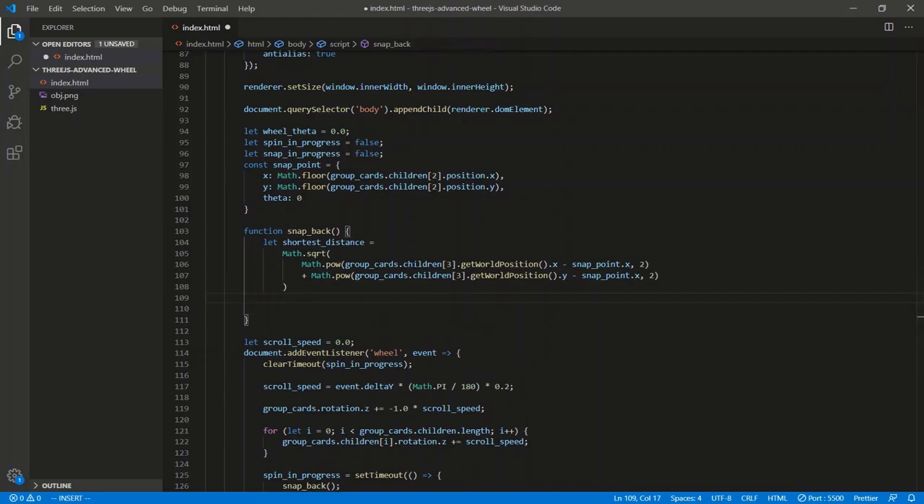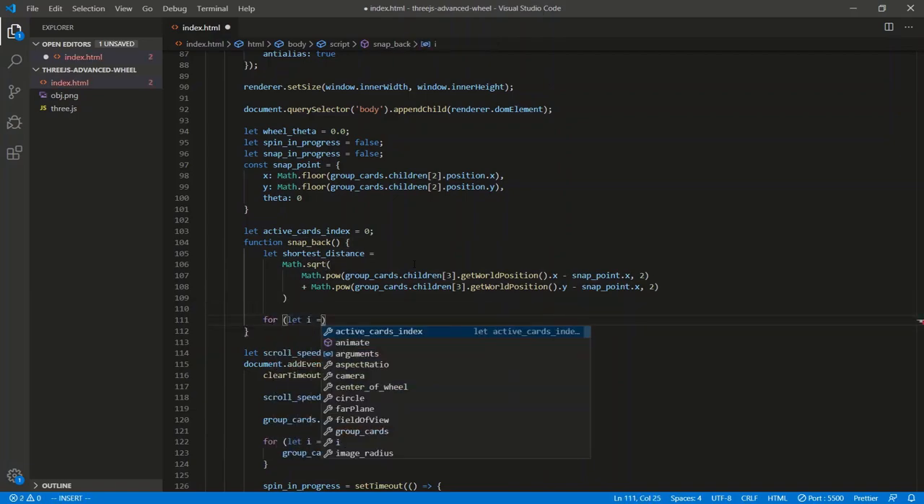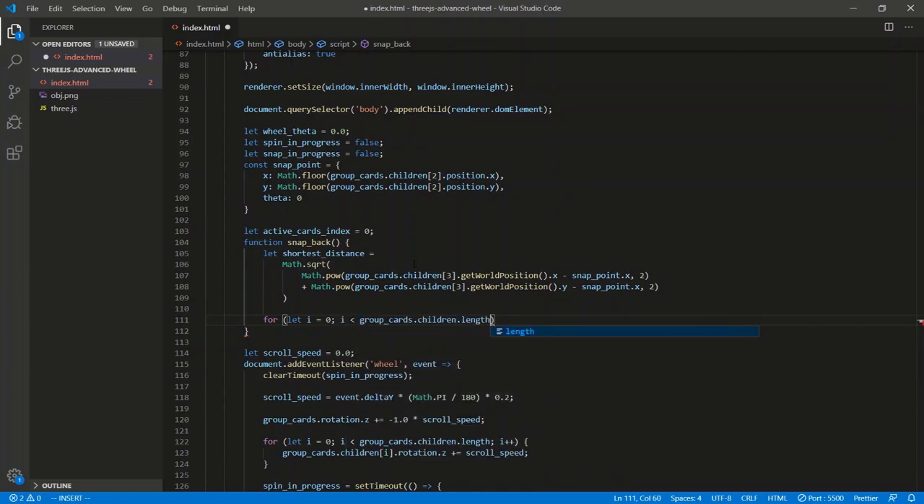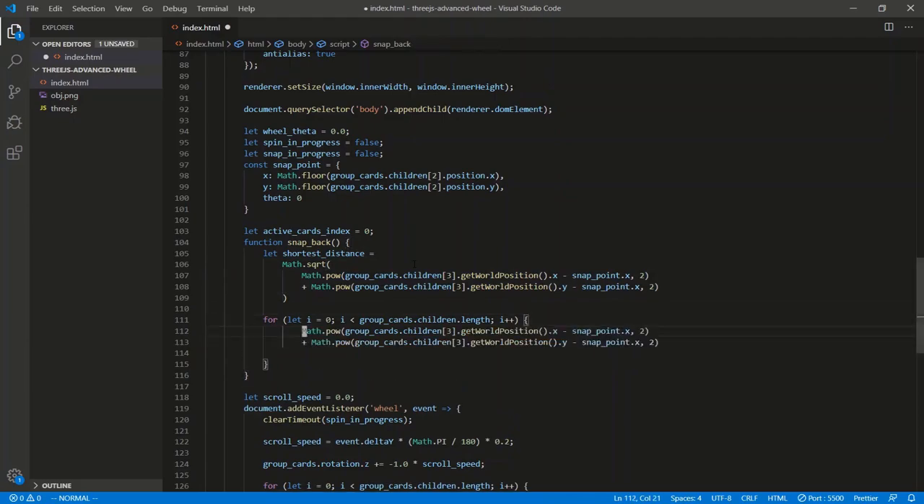And we need to keep track of which card actually has the shortest distance. So let me just put the variable up here. We'll just say let activeCardsIndex equal 0. So let's go on to create that loop and actually compare the distances. So for let i equal to 0, i is less than groupCards.children.length, we'll say i++. And I'm going to split this guy into two lines. So let me just copy these, paste them down here.